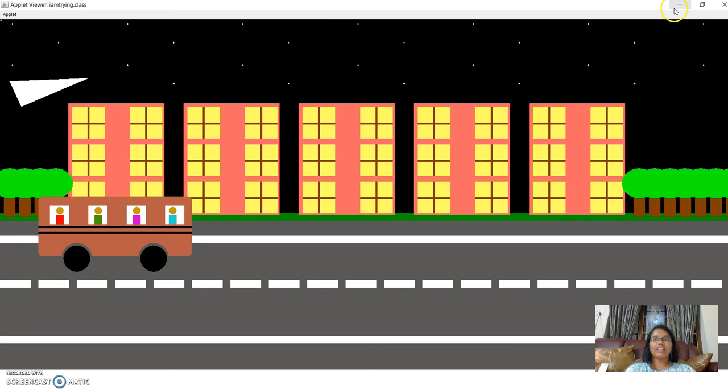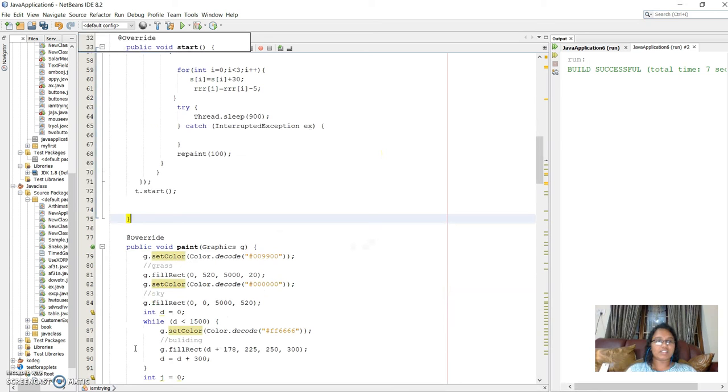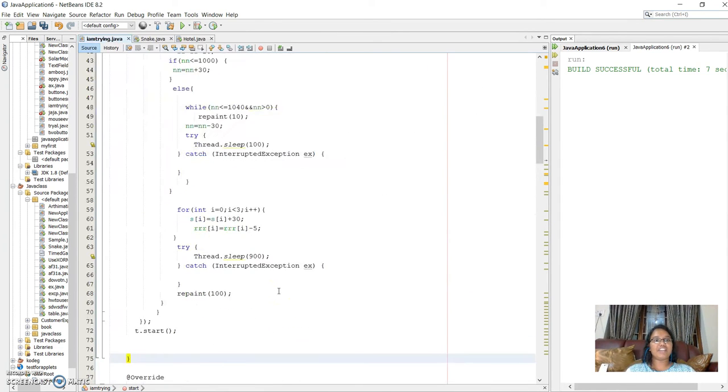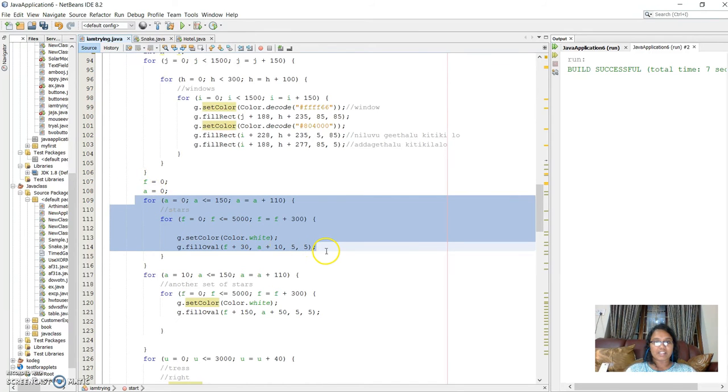And for the sprinkling stars, I actually give dots, that is circles with 5 width and 5 height, and I put them in a threading loop. For the threading loop, I use the start method. In the start, I have a thread which handles these dots. I've created variables which handle stars. So this is a for loop which handles my stars.